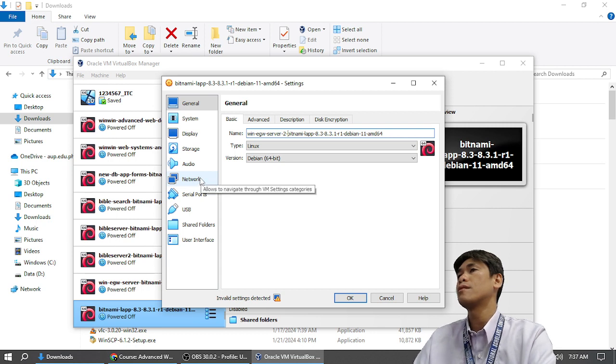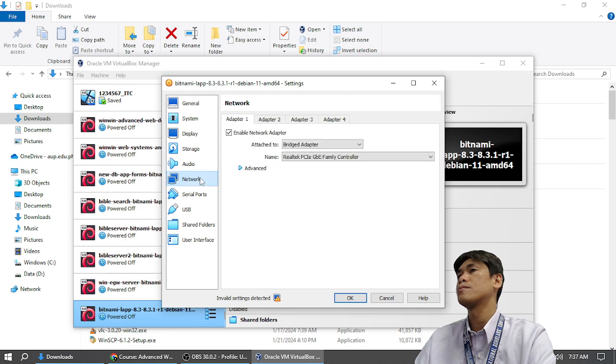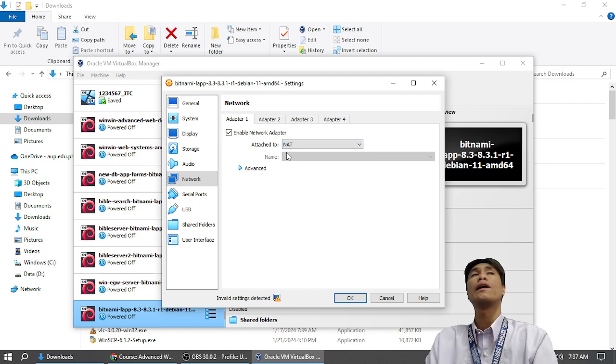Then in the network, I'm going to select NAT. It stands for Network Address Translation. Why? Because I want to download something from the internet, and I want to download the EG White Writings from Iolis.